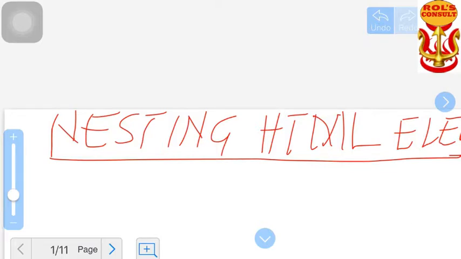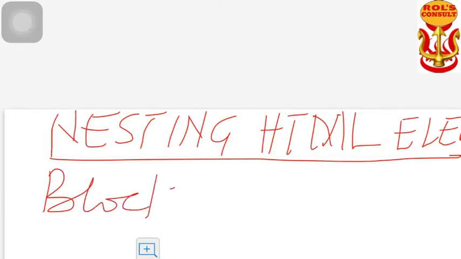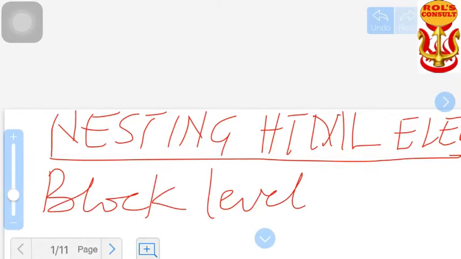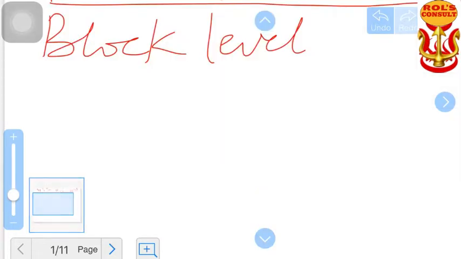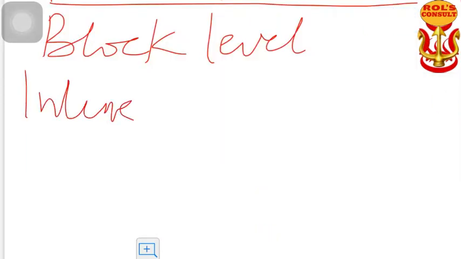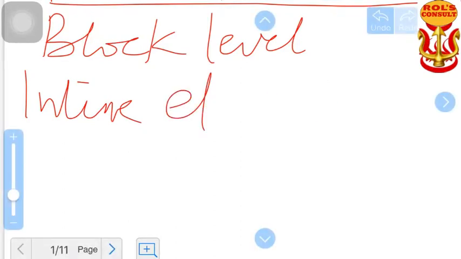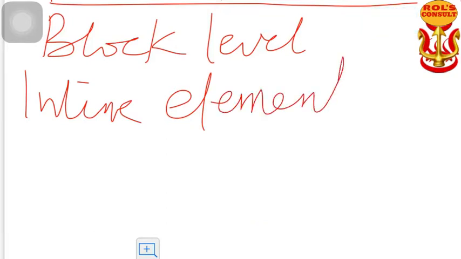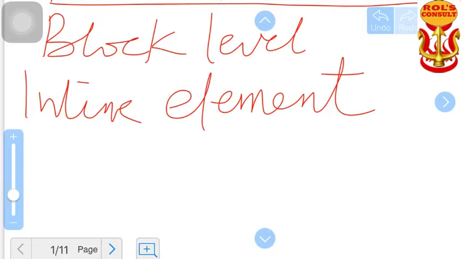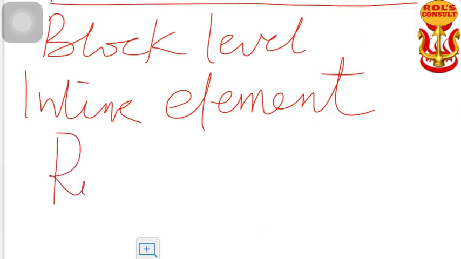Okay, so in this topic there are some key terms you have to take note of. We have something we call a block level element. Then we have another we call an inline element. You get it? So we have block level element and we have inline element. And the rule of thumb is very simple.